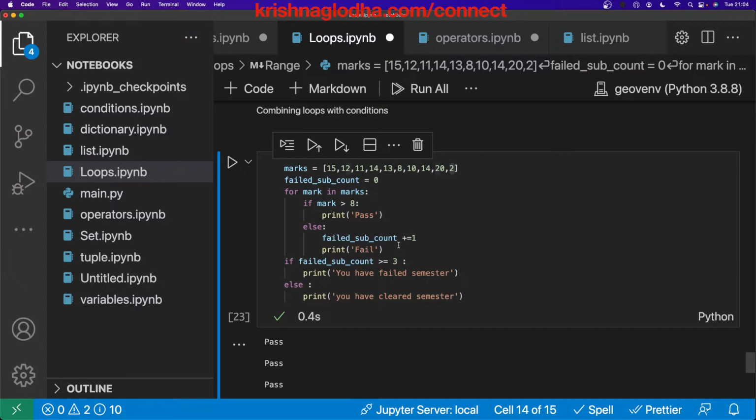If we have failed, let's say, 3 subjects, then there is no point in keeping the loop on, right? So what I mean by that is, if you have, let's say, 20 subjects, if I just copy paste it one more time, if you have 20 subjects, and you want to check whether you have failed 3 subjects, if you have failed 3 or more subjects, then that means you have failed the semester.